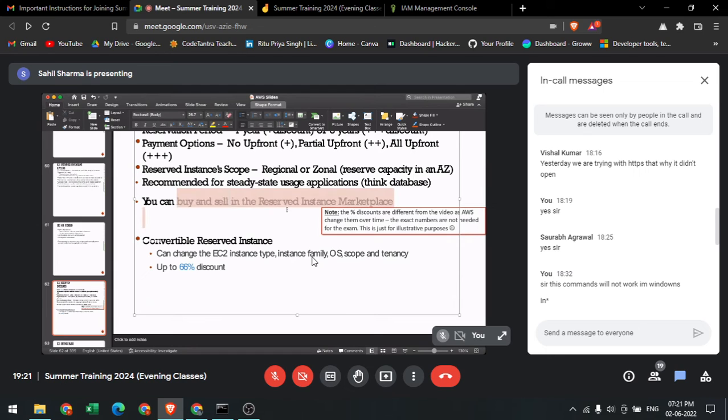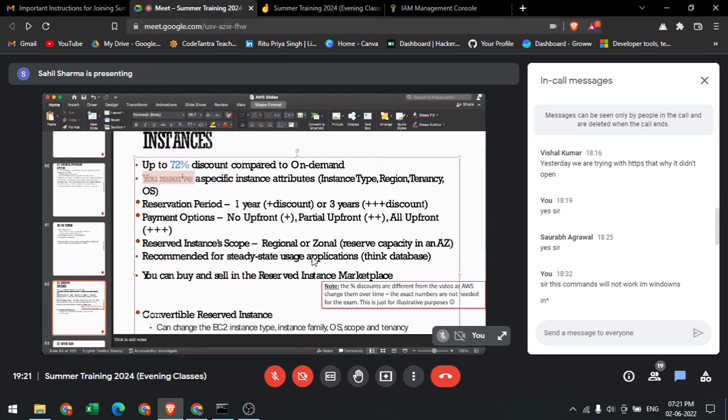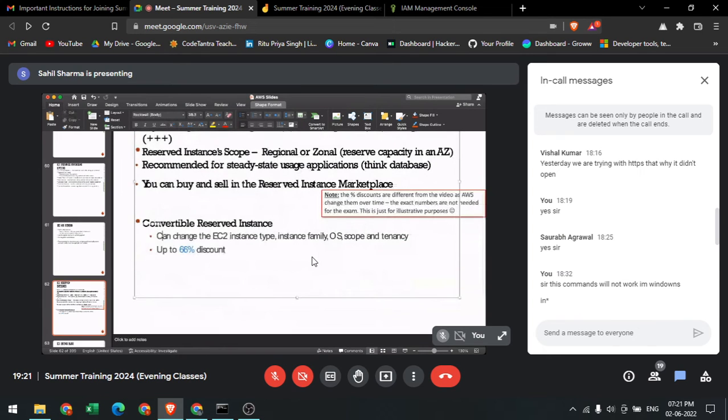You can buy and sell the reserved instances in the marketplace. Convertible instances can change the EC2 instance family, OS, scope and tenancy. So whatever specific instance attributes you have decided here, you can change the attributes. That falls under the convertible reserved instances. If you want to change the instance type, instance family, operating system, scope, tenancy, you can get this. But of course, it provides a better feature, so it is going to have a limited discount.